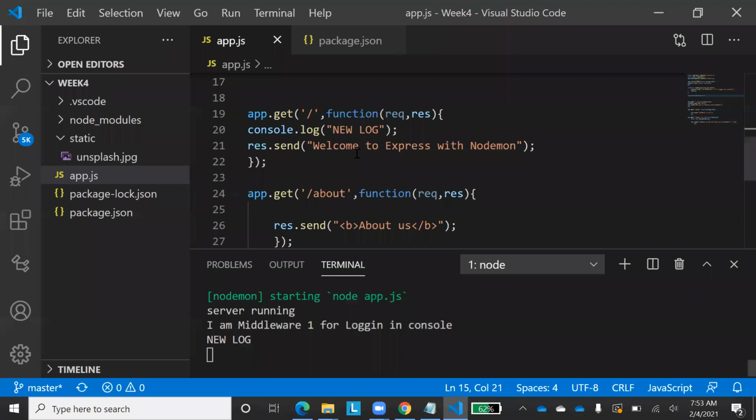Okay, so why is it saying new log? I just forgot that I mentioned this at the root route. So what is this? I am middleware 1 for logging in console. Or maybe just look at this one: server running, I am middleware 1 for logging in console, new log.